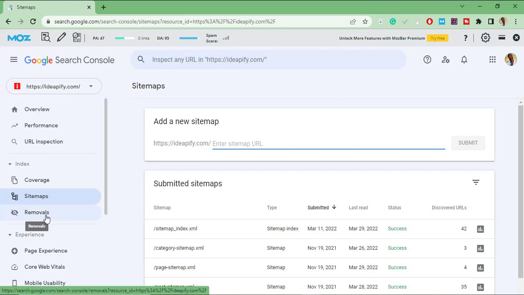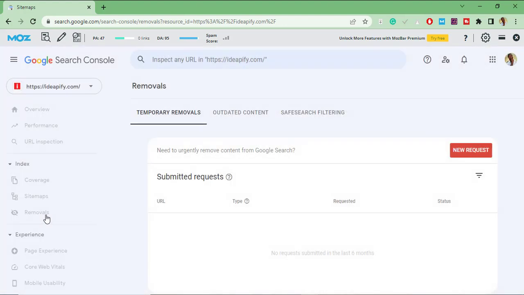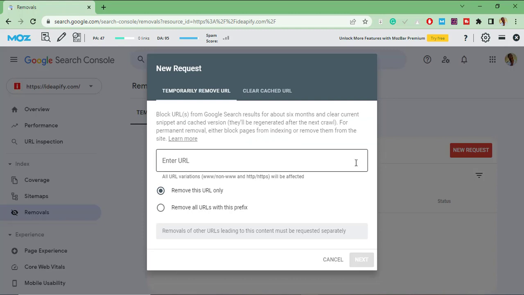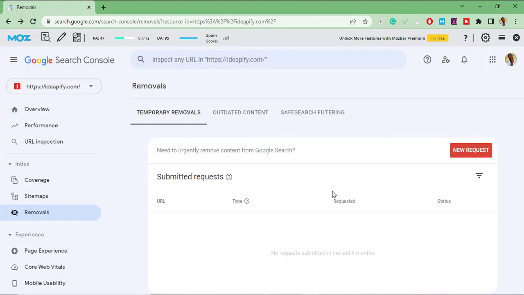For removals, this is simply a place to remove a particular URL on your site. If you want to remove a particular URL so that it isn't displayed on search results, this is where you can do it. You click on new request, paste the URL here and click on next, then follow the steps to remove that URL.